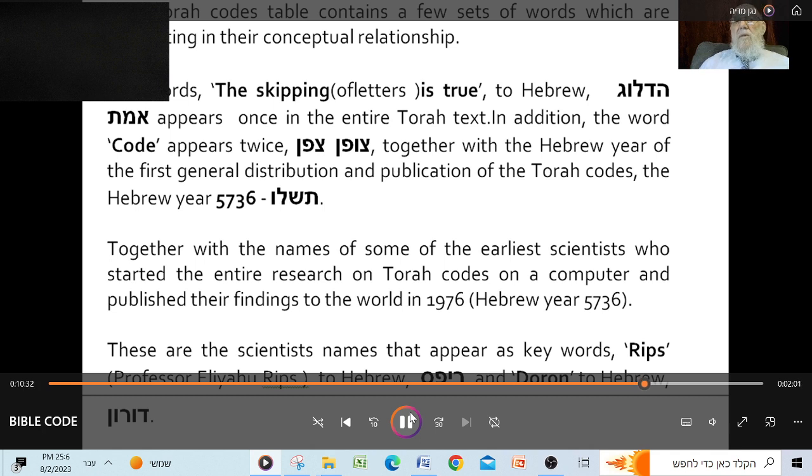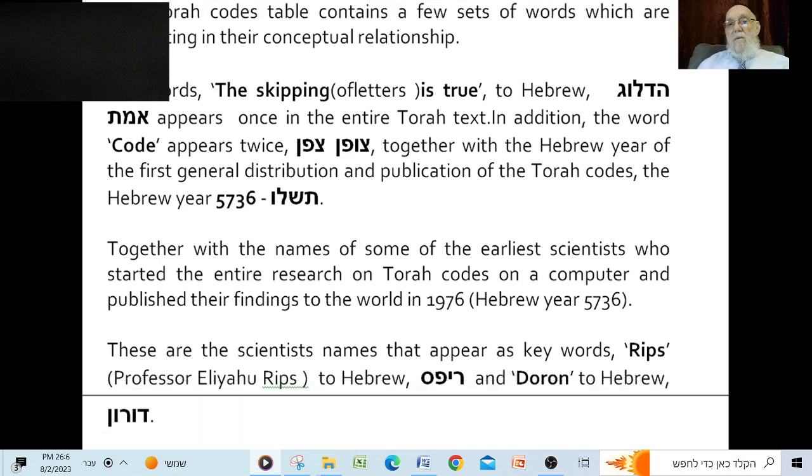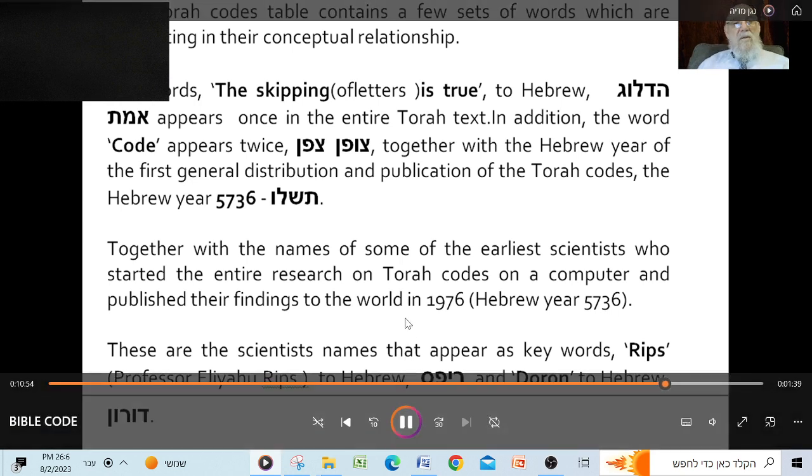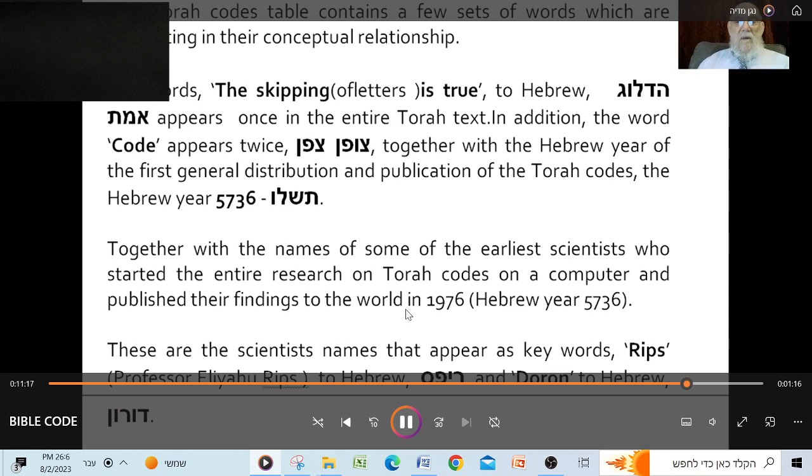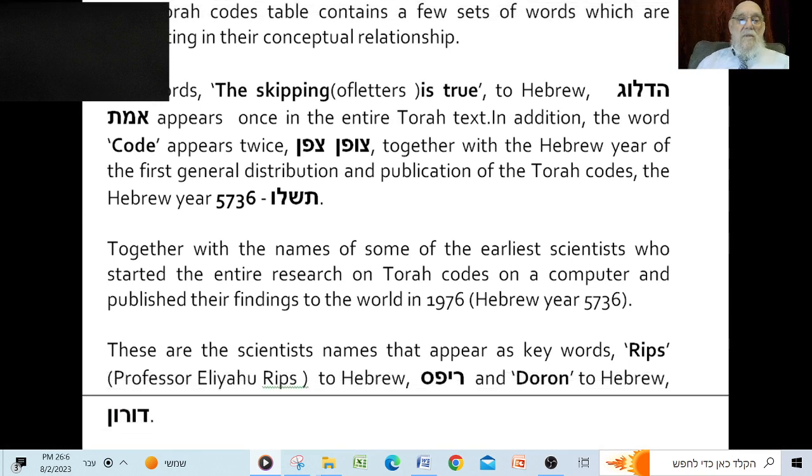This Torah codes table contains a few sets of words which are fascinating in their conceptual relationship. The words, the skipping of letters is true to Hebrew, or Dilug Emet, this was the first, appears once in the entire Torah text. In addition, the word code appears twice, Soften, together with the Hebrew year of the first general distribution and publication of the Torah codes, the Hebrew year 5736, which is 1976, together with the names of some of the earliest scientists who started the entire research on Torah codes, which is, as we saw, Rips and Witztum, on a computer, and published their findings to the world in 1976, Hebrew year 5736.